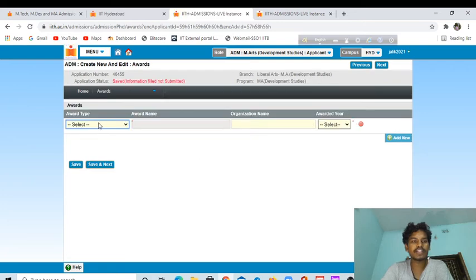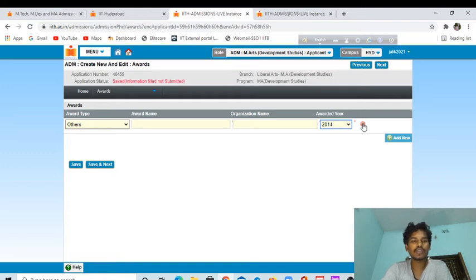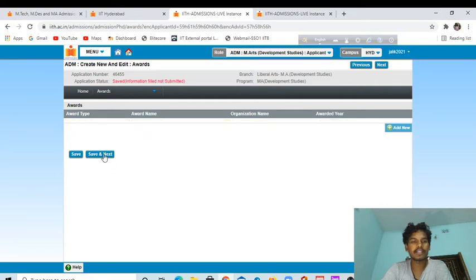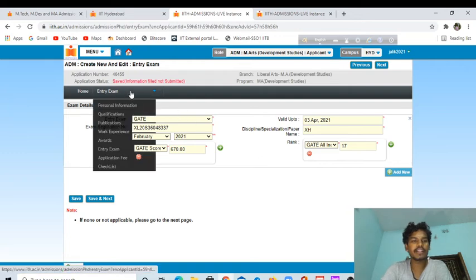So now it is award type. If you have any award during your academic career, you can put it. You can select others, name of the award, name of the organization, year of the award. You can put any details here, it will be good for your resume. If you have no such award, you can click this negative symbol, the minus symbol, and save and next.